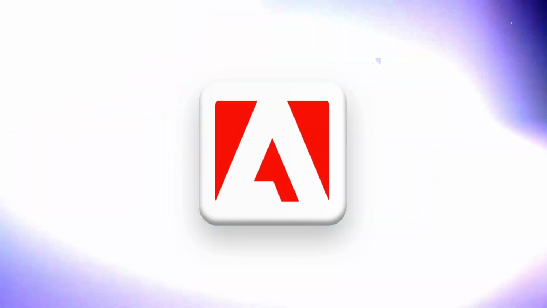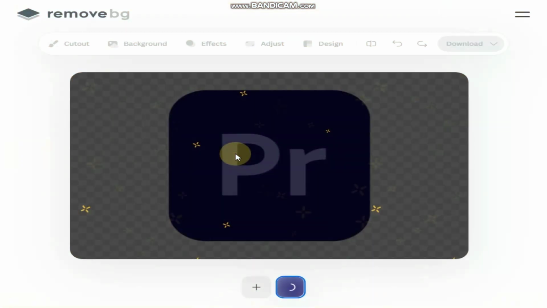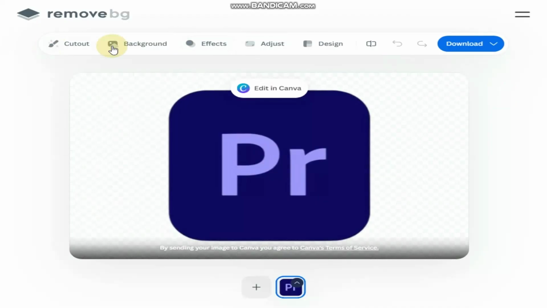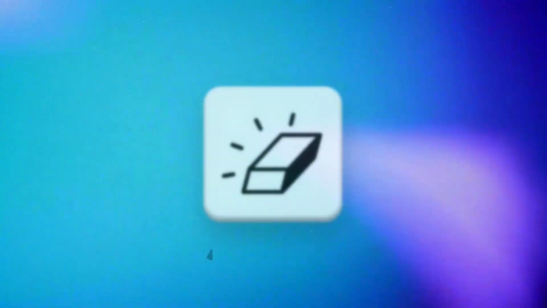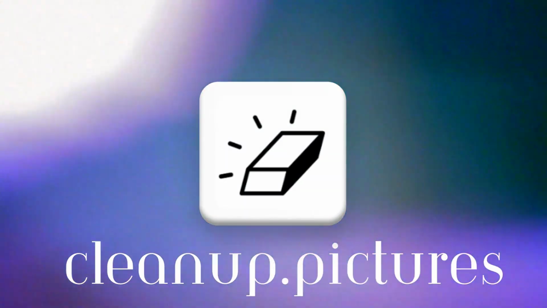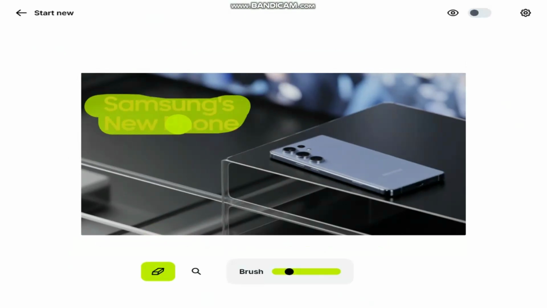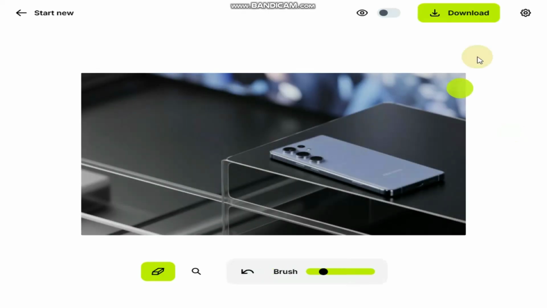Instead of using Photoshop's paid background removal, Remove.bg does it in one click. Clean cutouts, perfect edges, zero effort. Whether you're making thumbnails, product photos, or social media posts, this tool saves a ridiculous amount of time. Use cleanup.pictures. It removes unwanted objects with AI in seconds. No skill needed, no manual brushing. It's one of those tools that feels like magic.